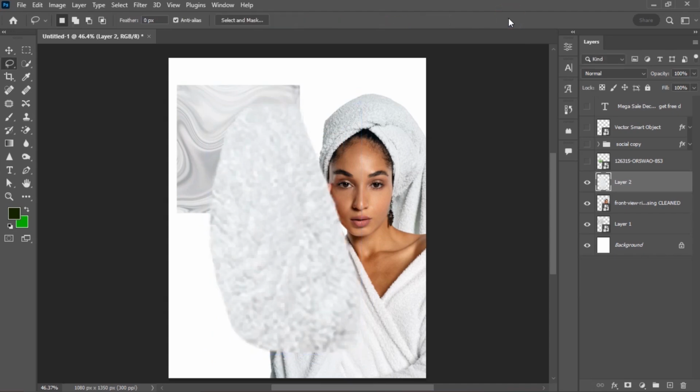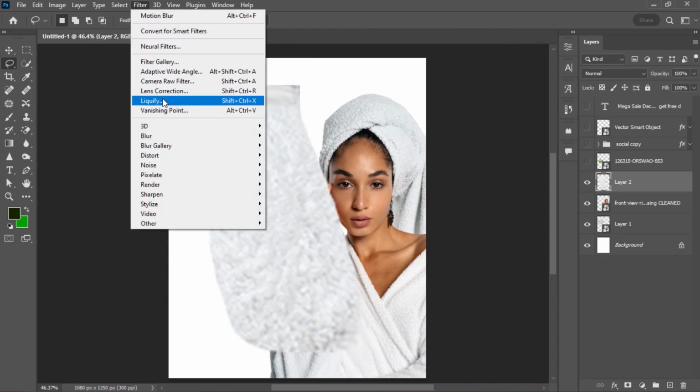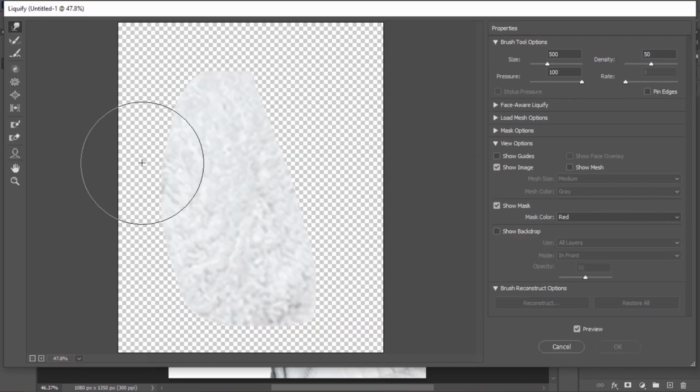After this, all I had to do next was to come over to Filter and click on Liquify. Over here we have the Liquify panel that comes up. I'll be making use of the Forward Warp tool to enable me to apply the effect on this particular selected image of the model's scarf. In order for me to scale up or scale down the size of my brush, make use of the open and close bracket keys beside the P button on my keyboard.